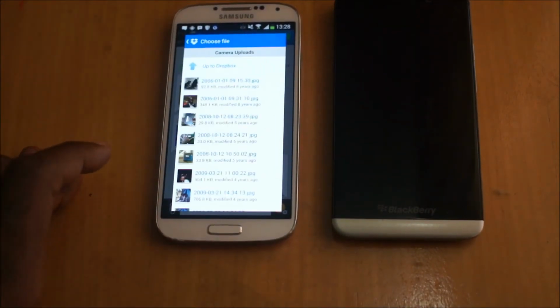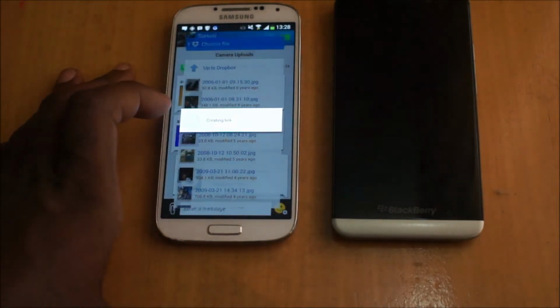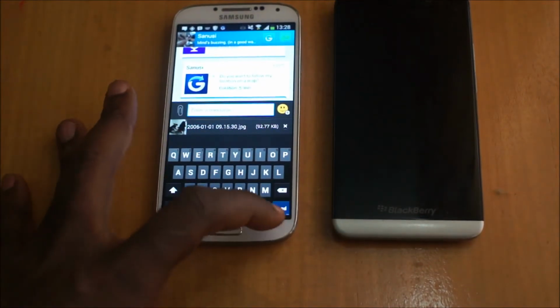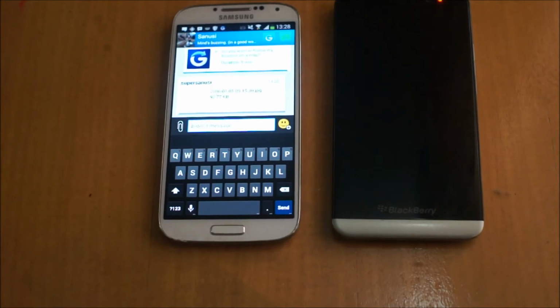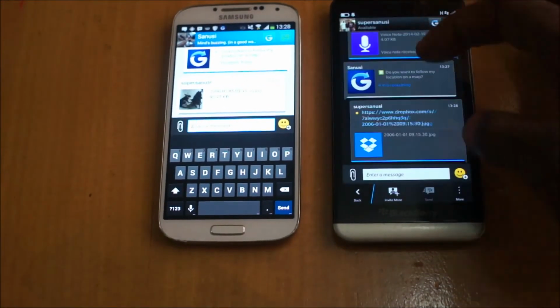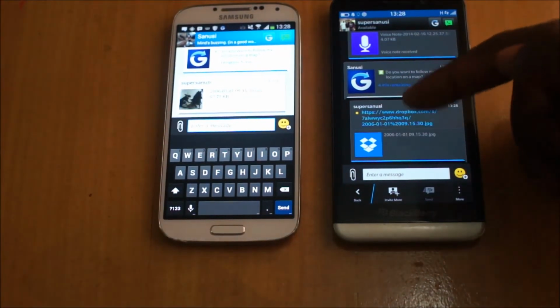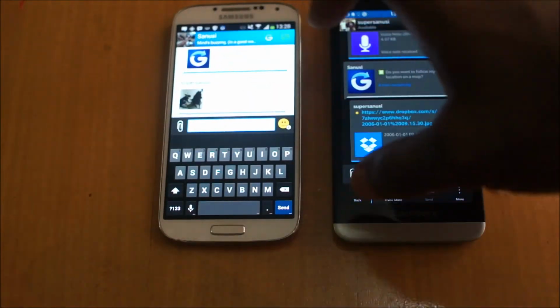Let's go to camera uploads. It's a picture of my dogs. So it's just picked that up from Dropbox, and I'm sending that over BBM real quick. And here it is from Dropbox. I've received the notification. So that's what is new in here.